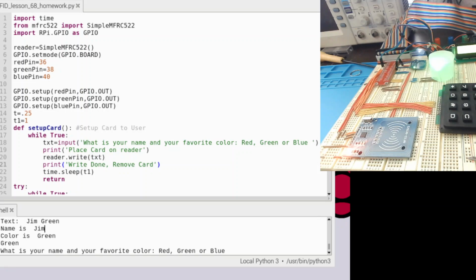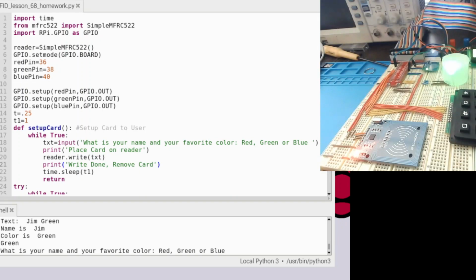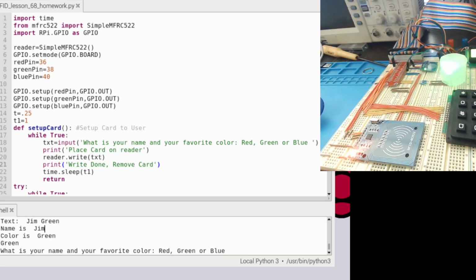This is my homework for Paul McWhorter's lesson 68, RFID. He asked us to set it up so that when we read the RFID tag, it would not only read what you type in there, but also change the color of an LED. Okay, now let me go here, and I've got to turn it just a little bit more that way. There we go.